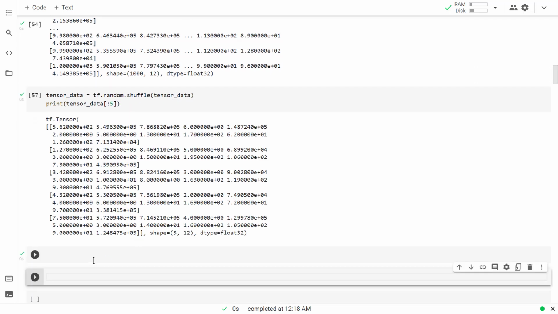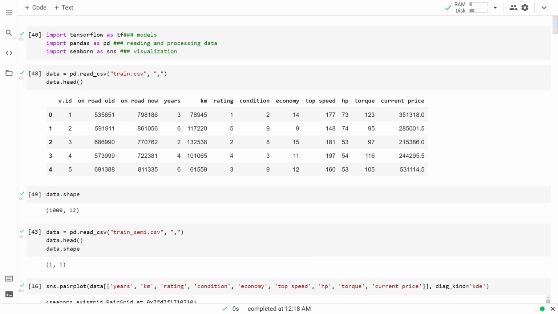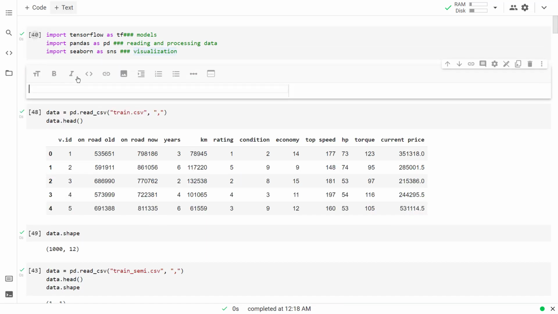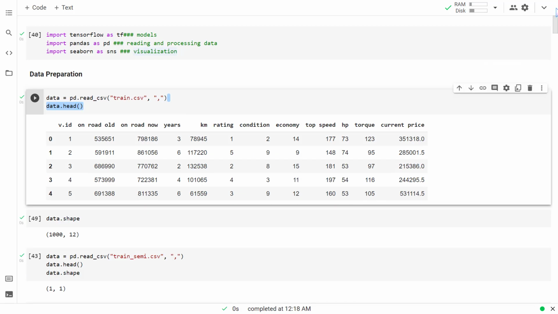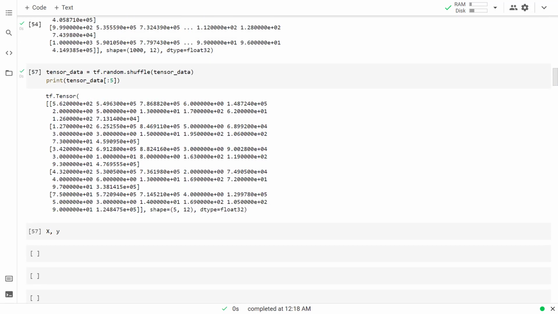such that we have both the inputs, that's X, and the outputs Y. Before continuing, let's add this little text here. So we add a text, and we say we're doing data preparation. So that's it. Put that in bold and we're fine. So we have that data preparation.